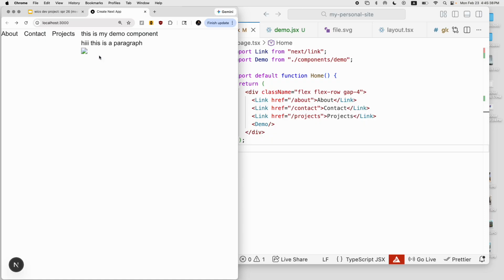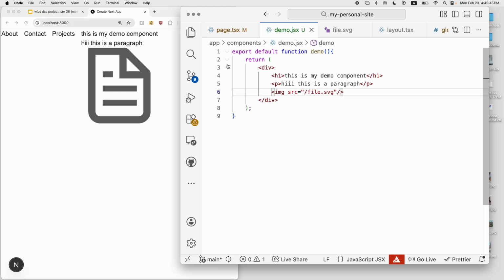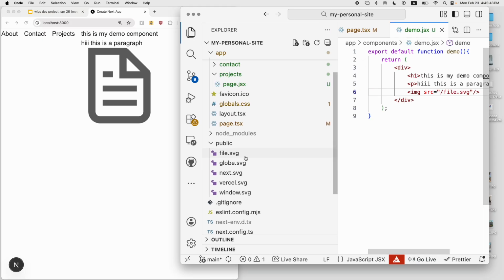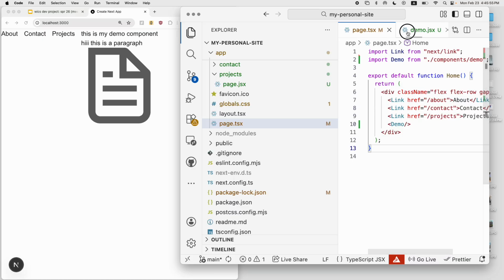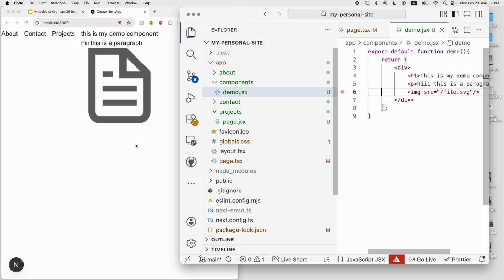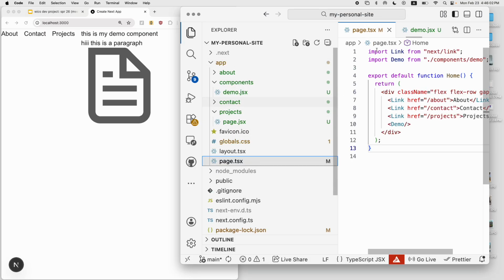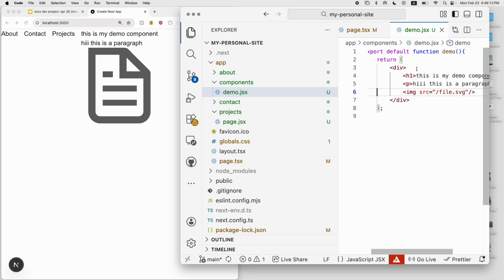And I'm getting an issue with my image, and that might be because, okay, yeah. Sorry, wrong path. I guess apparently I don't need to reference the public folder. I can just do file.svg. And now all the code that I wrote in here actually appears on my homepage. And it was really simple. All I needed to do was go into my page.tsx, import it from my components folder, and add this Demo tag here. And then I could just write the HTML here.